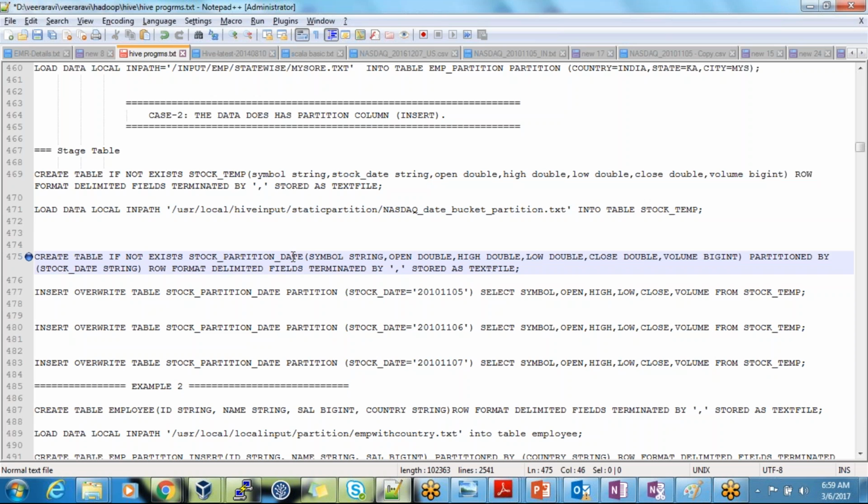Nothing changed. The only change is that in the previous use case, where you don't have a date column or a partition column in the data, those data files we directly loaded into the partition table by using the load command. But here the difference is you have a partition column as part of the data. Now we are creating one stage table, then loading the data into the stage table. After loading, we are fetching from the stage table, nothing else.